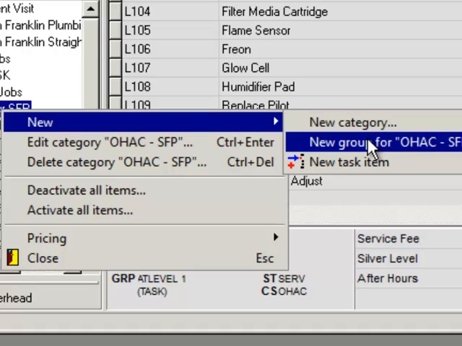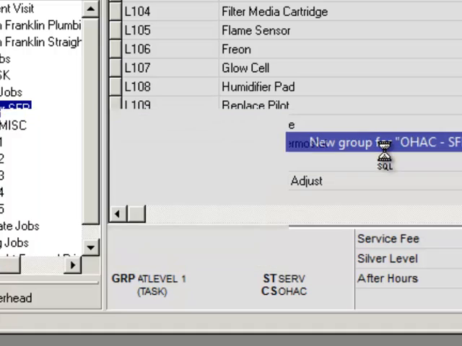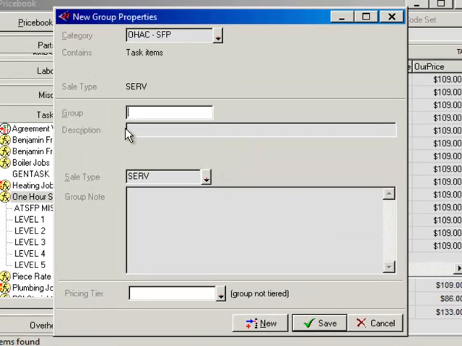Maybe I have a level 7 coming in here and I want to create a level 7. I can hit new group, type in the group of level 7 here, and it automatically saves it right there and I can actually get my next level in there if I needed to.